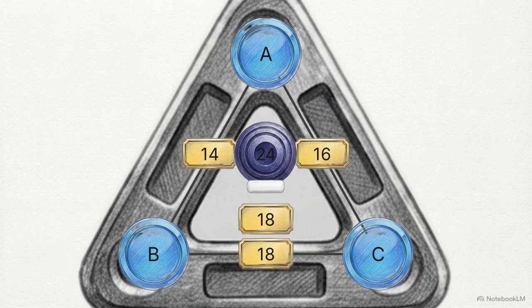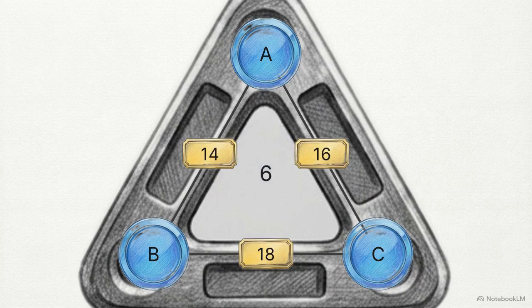If we take the bottom edge, which we know equals 18, and remove it from our total of 24, we're left with the top corner. A must be 6. Once one corner is solved, the others fall into place. If A is 6 and it adds to B to make 14, B is 8. If B is 8 and it adds to C to make 18, C is 10.